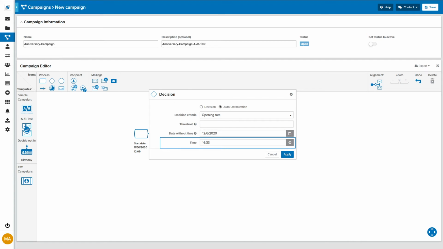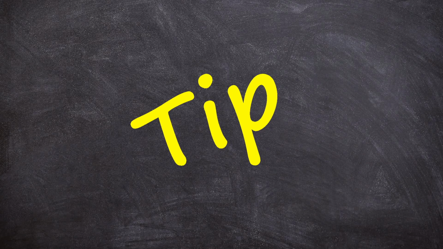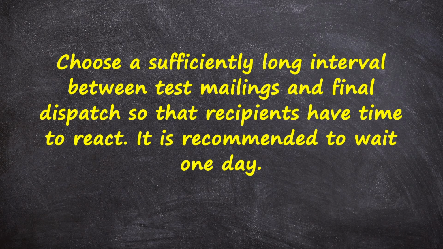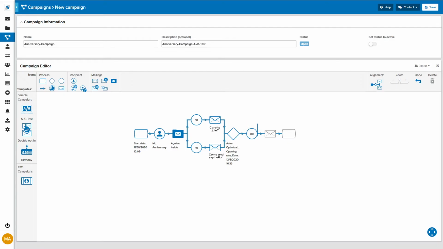Tip: choose a sufficiently long interval between test mailings and the final dispatch so that recipients have time to react. It is recommended to wait 1 day. The following parameter icon is filled out automatically. It shows you how many recipients will receive the final mailing. You do not have to select the final mailing either. After the waiting period has expired, the more successful mailing is automatically entered and sent.